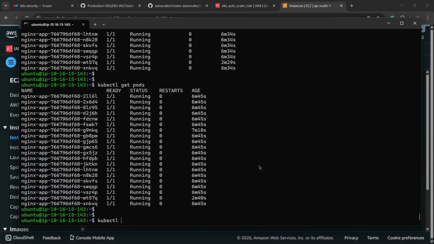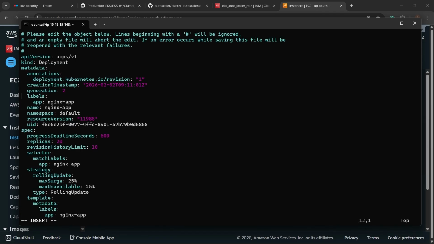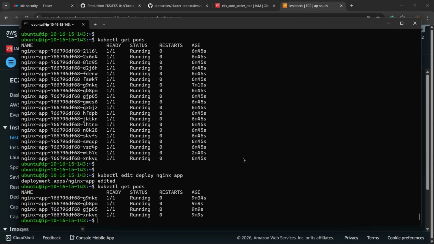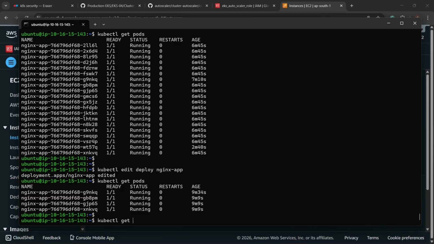So let's look at that now. kubectl edit deploy nginx app. Let's scale it down again to 4. Edit it, kubectl get pods, and see we have 4 pods running.